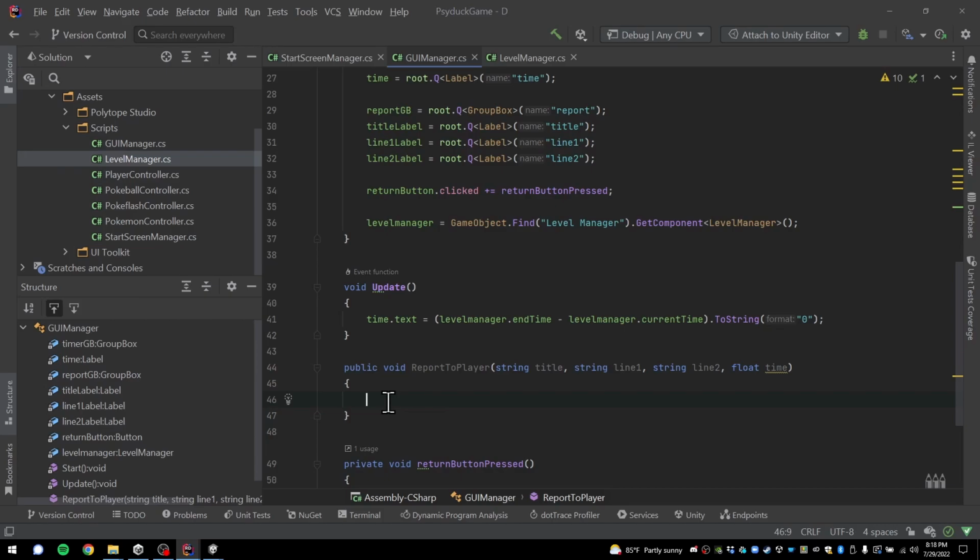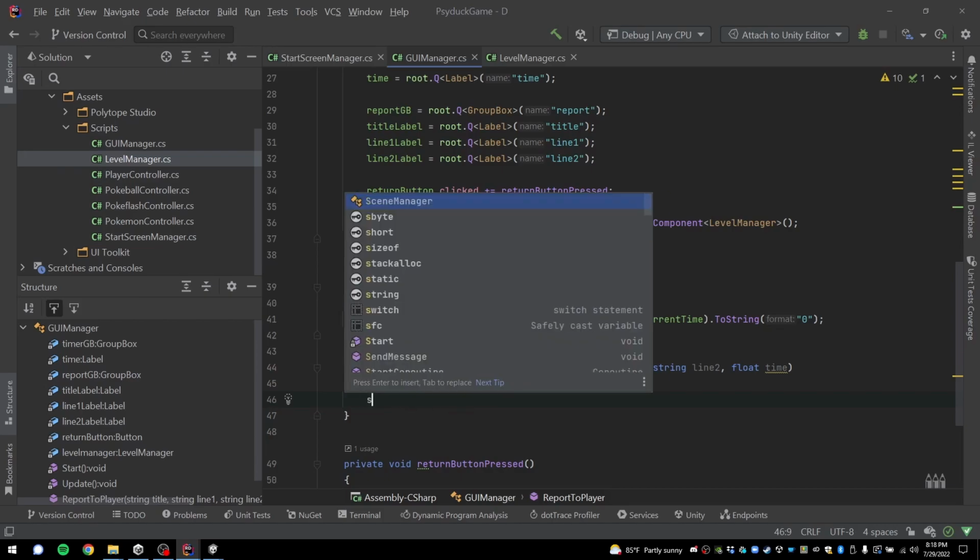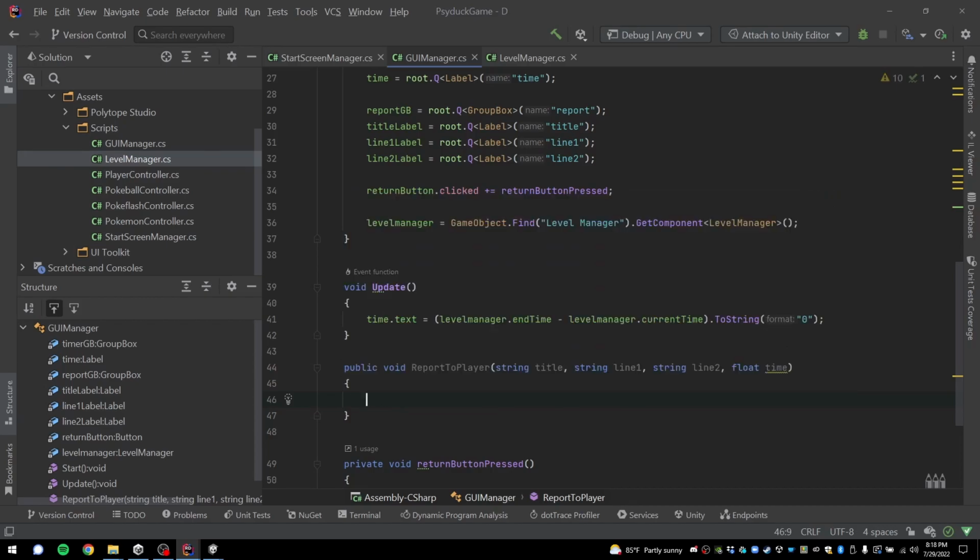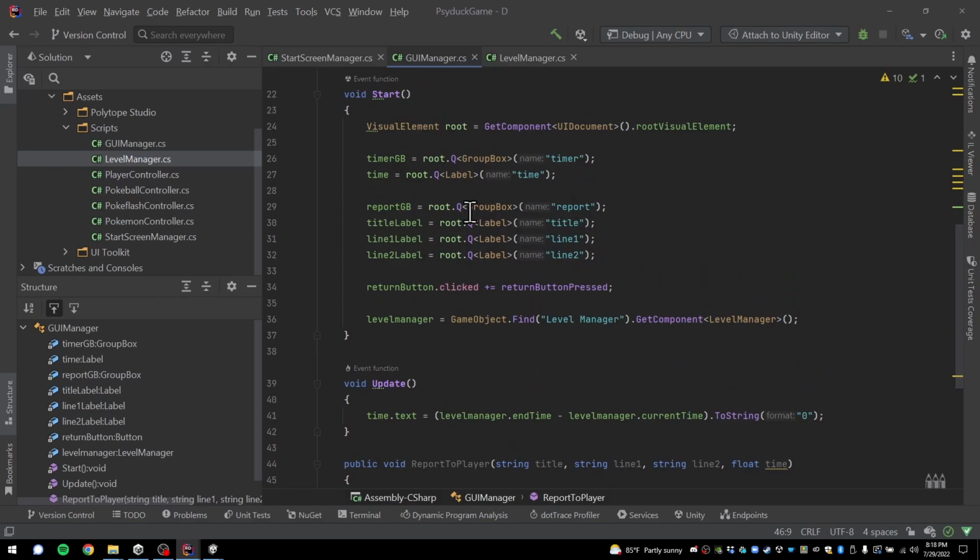So what we're going to do is, whenever we're reporting to the player, the first thing we want to do is remove our timer. And to remove our timer, we need to mess with the visibility.